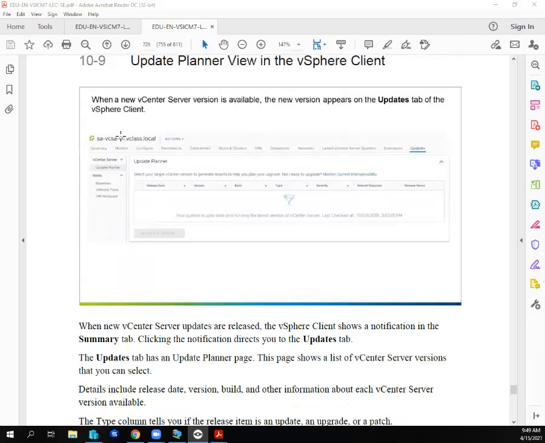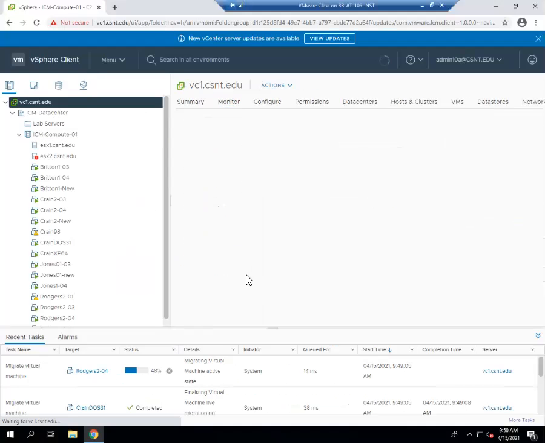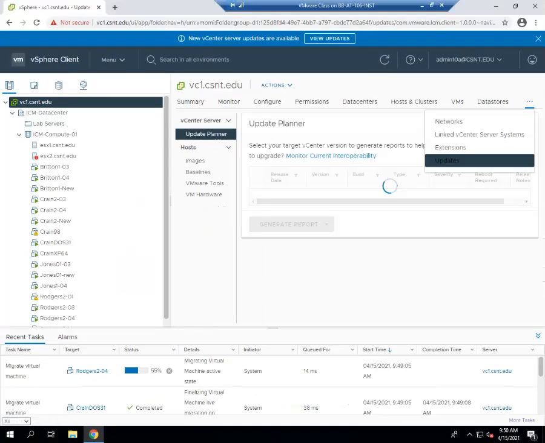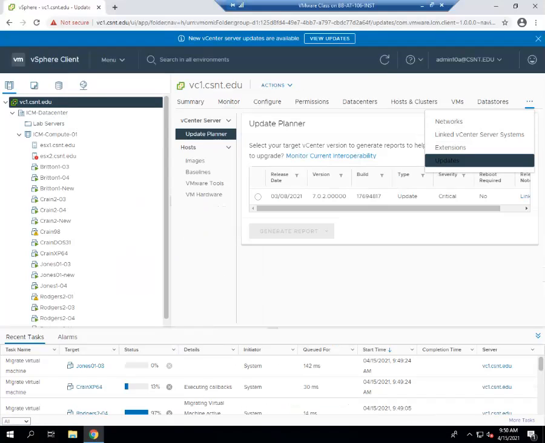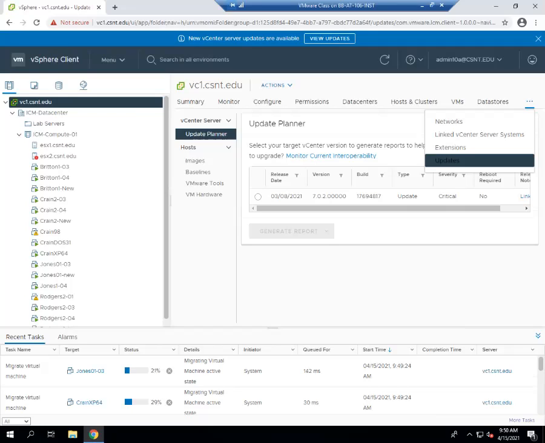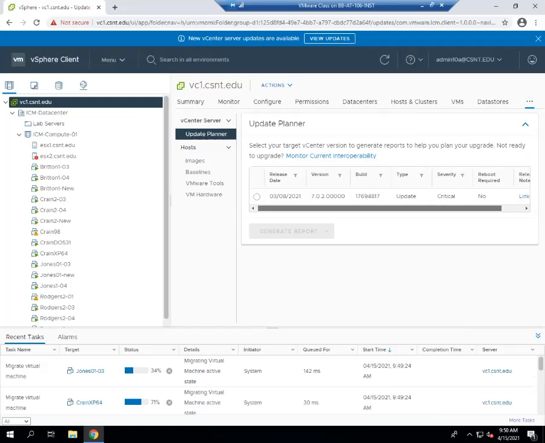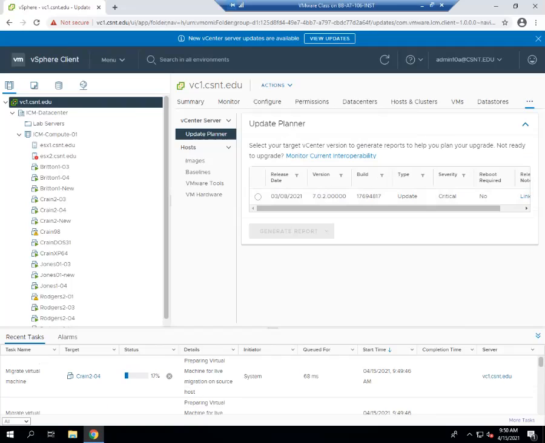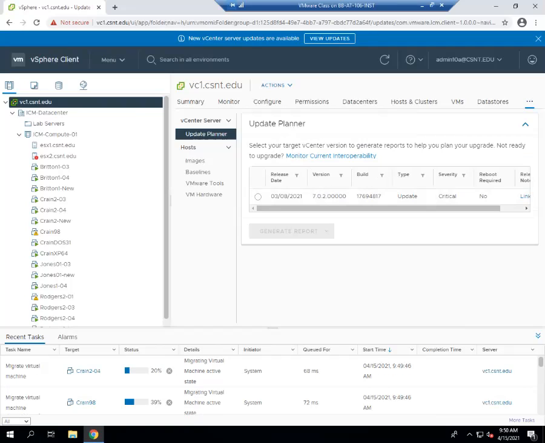It looks like they have the vCenter server highlighted, and we click on the updates tab. If your screen's not wide enough, there's an ellipsis that you can click on, and then click on the updates tab.